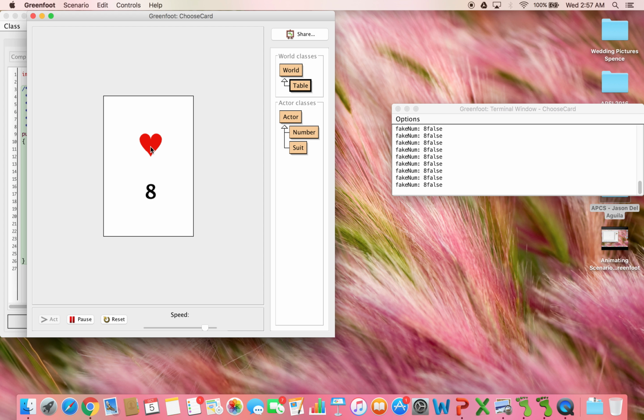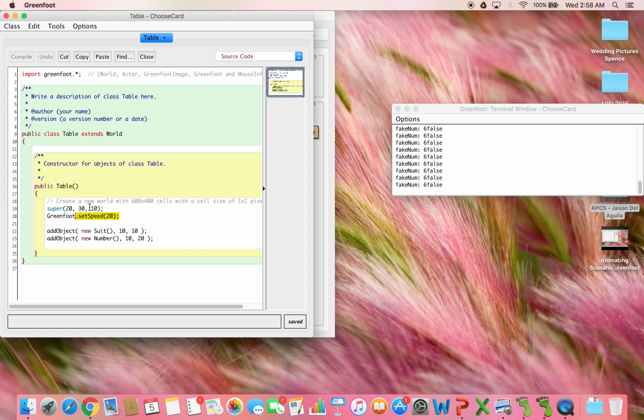No, you can see it changes more than one time because it's registering that my finger is down. Yeah, I can't hit the button fast enough so that it just registers once. So I slowed the speed way down. If I reset, it automatically goes back down, because here I said Greenfoot set speed to 20. Okay. And then I added my suit object and I added my number object.